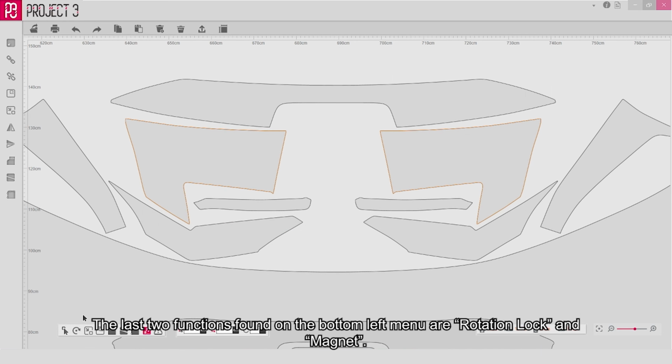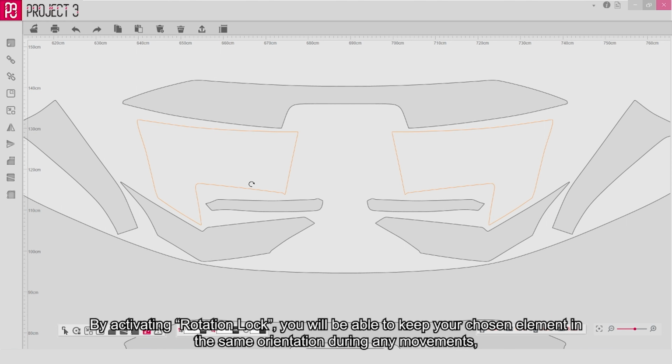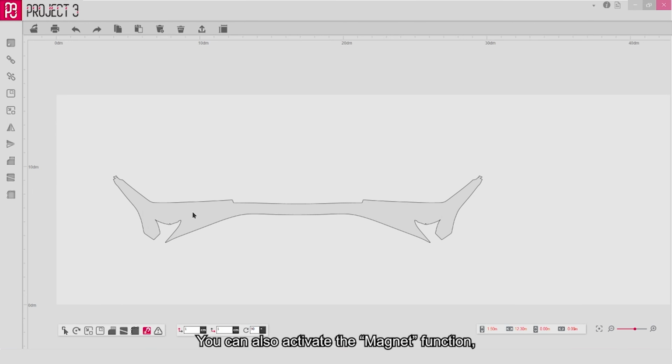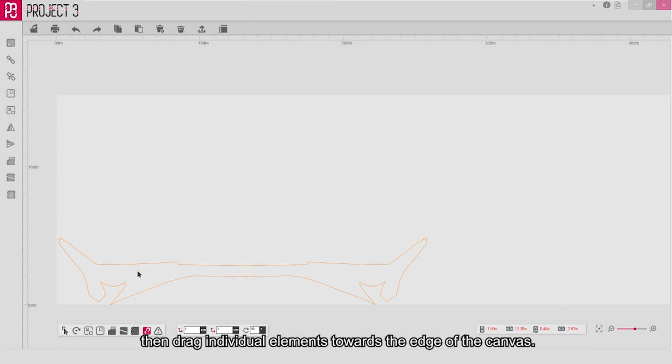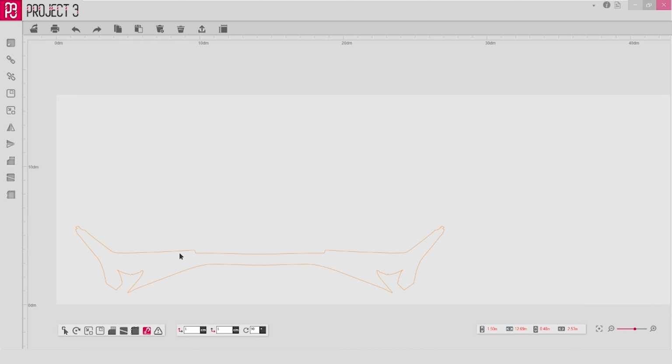The last two functions found on the bottom left menu are Rotation Lock and Magnet. By activating Rotation Lock, you will be able to keep your chosen element in the same orientation during any movements, preventing accidental rotation. You can also activate the Magnet function, then drag individual elements towards the edge of the canvas. These elements will then snap into suitable positions automatically to ensure optimal alignment.